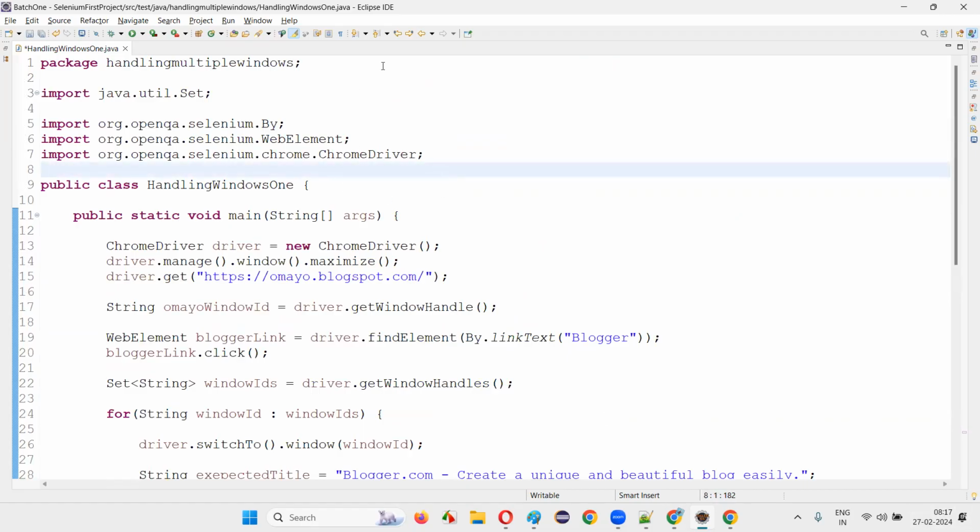So any questions, any doubts, you guys can ask me. Yes, Arun, I have a question. Yeah, please. If the driver is waiting for the window to load, and all the elements to load, then why do we focus so much on all the waits?